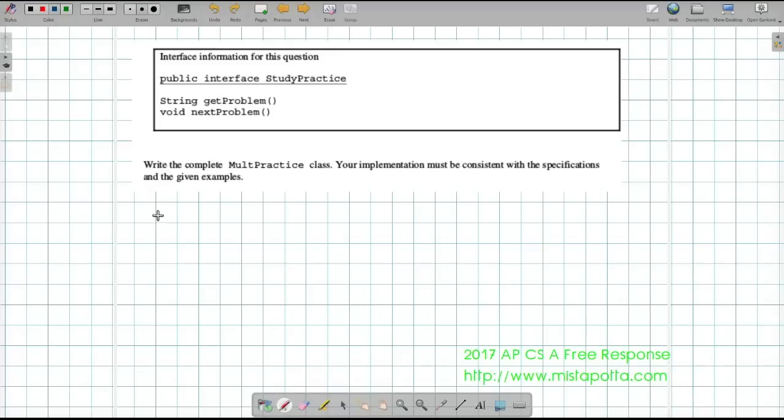So first thing I'm going to do is I'm going to say public class MultPractice implements StudyPractice. Remember that when I'm trying to use an interface here, I want to implement.